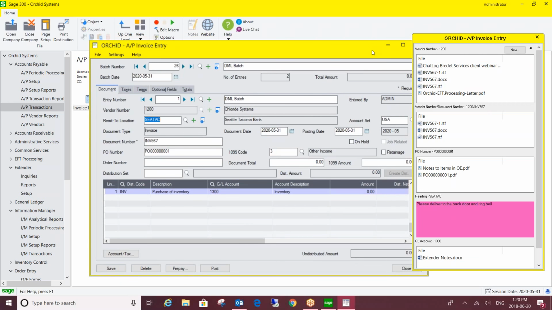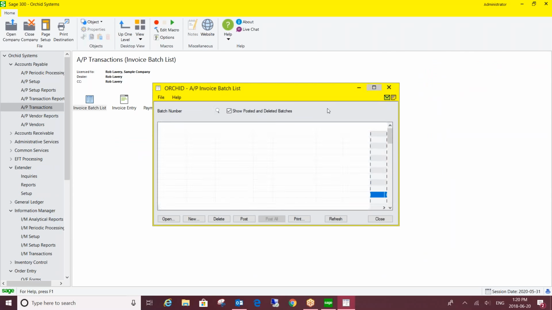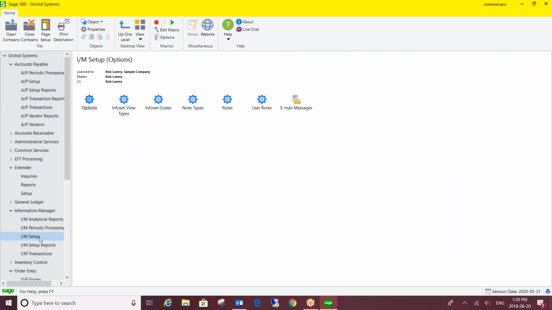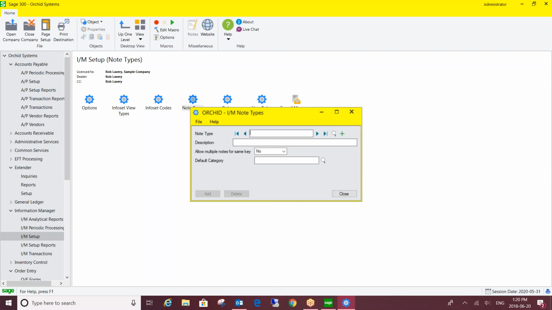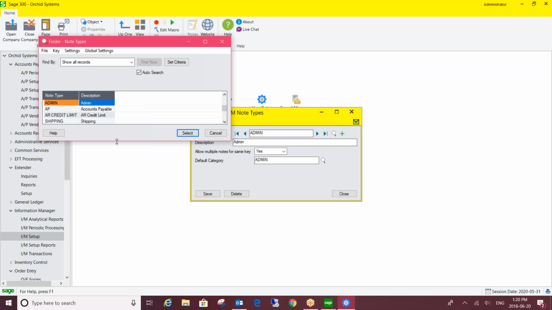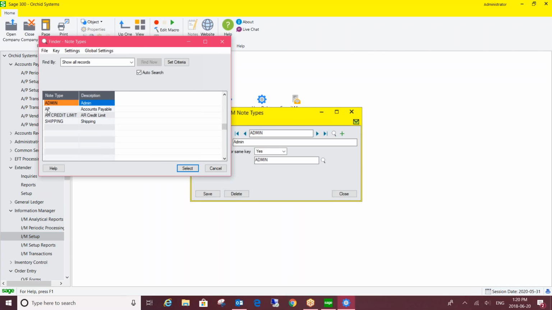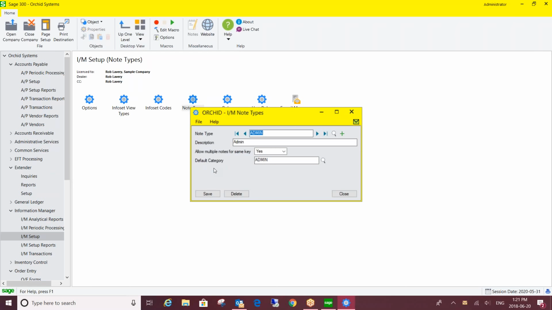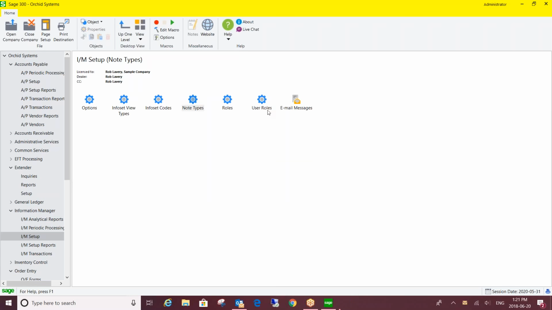So there's a little bit more configuration to the notes. Under the Information Manager setup, you can set up note types. This is where you can specify different types of notes. So I have notes for my admin people, notes for accounts payable, notes that relate to a credit limit and AR, and shipping notes. So you can have as many different types of notes as you need.